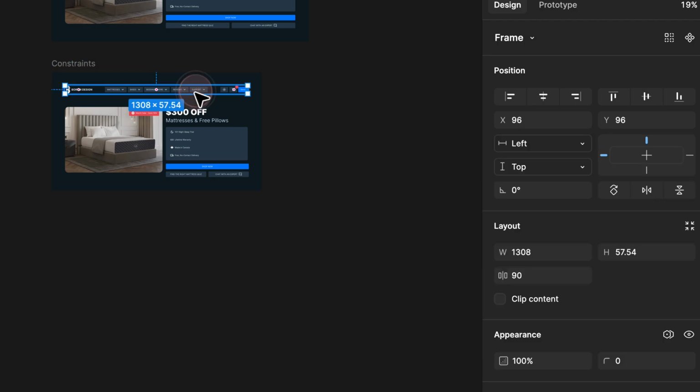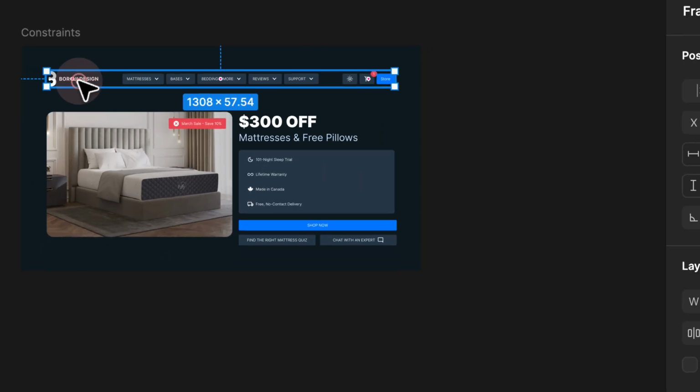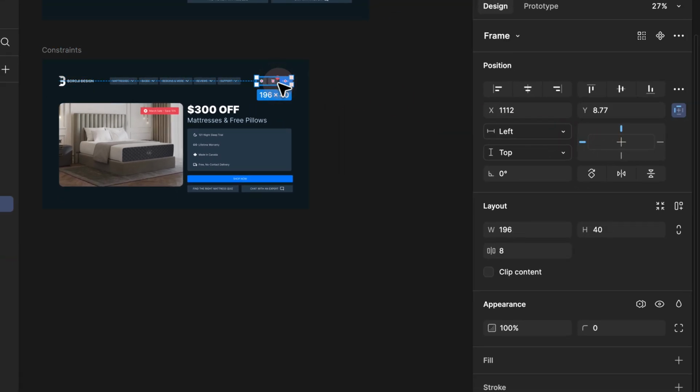We can double click on the top menu, and we also want to go one level deeper. Here we have the logo, so we can again click on the logo, making sure it is constrained to the top left. We can click on the buttons on the right hand side and make sure they are constrained to the right and top. And finally, we click on the middle navigation and make sure that it is constrained to center and center.